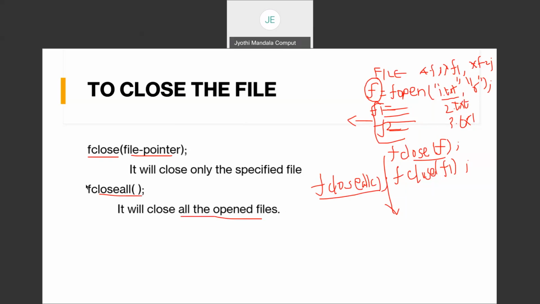So normally we'll be using this one only. Why? Because we don't want to keep track of how many files we have created. After your complete program is written, the last statement in our program, if you are working with files, will be fcloseall. It will close all the files whatever you have created. But if you want to close only a particular file, then you can go with fclose, where you need to specify the file pointer that points to that file. Understood? This is how the fclose function can be used to close a file.